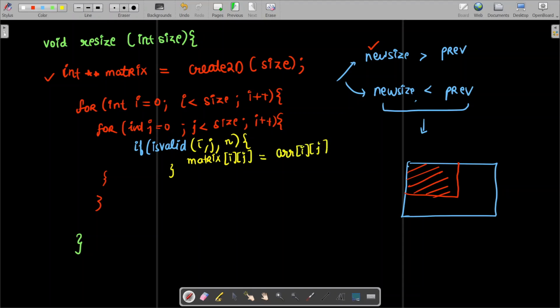And if it is not, in this condition every index will be valid, right? Because the new size is smaller, so this will always be executed. But if the new size is greater, this will not always be valid, so it will go into the else block as well. And we just write matrix of i j equals 0, because in the question they specified if it is not in the range of your previous array, you just define it to be 0.